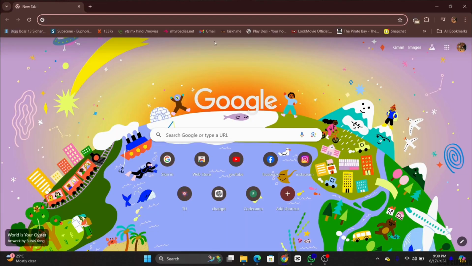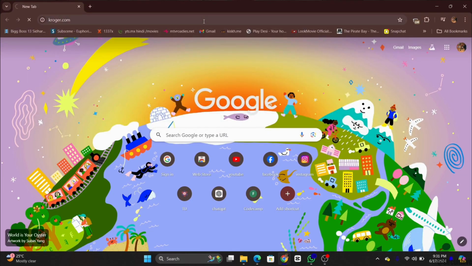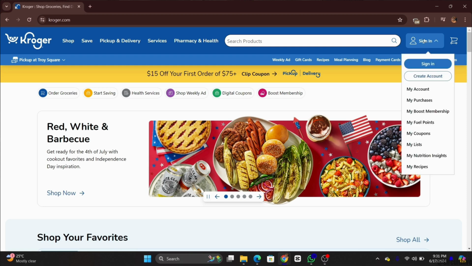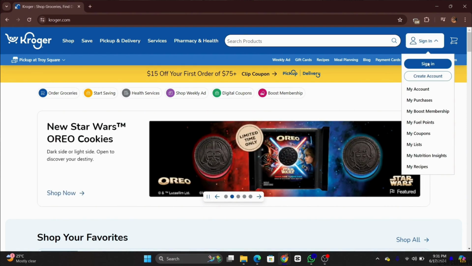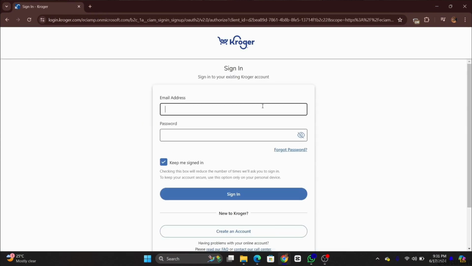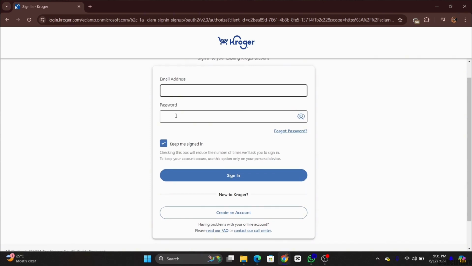First of all, open your preferred web browser and type in kroger.com and press enter. Once you are on the home page, tap on the sign in button at the top right corner. From the drop down menu, tap on the sign in. Now you will be directed towards the login page. Here, enter your email address and password, then tap on sign in button.